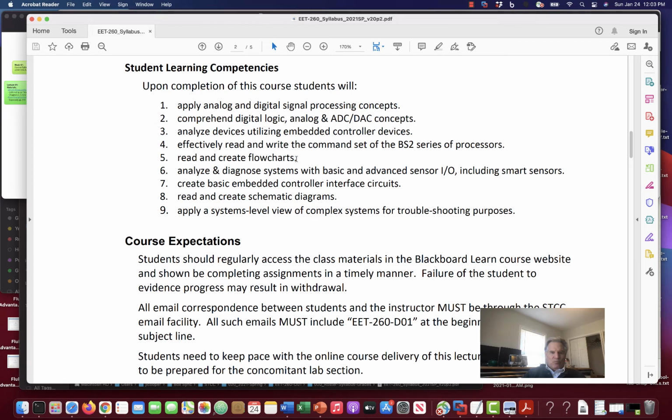It's something that I'll make sure that we do, even when we do something really simple. We'll talk about what the flow of the program is in the microcontroller. Analyze and diagnose systems with basic and advanced sensor I/O, including smart sensors. Yep, we're all about that. We'll be using different sensors and getting them hooked up to our basic stamps.